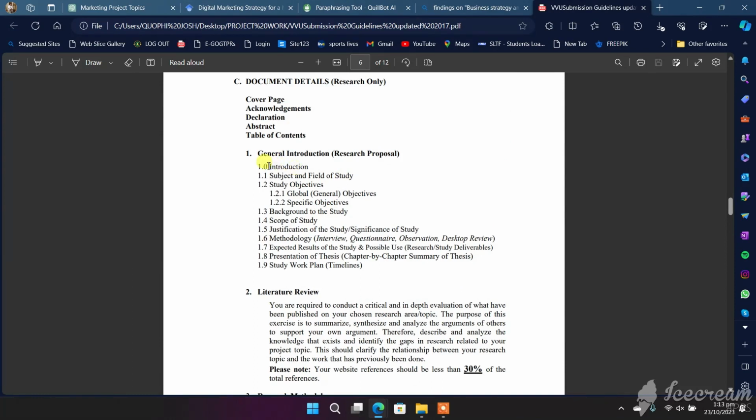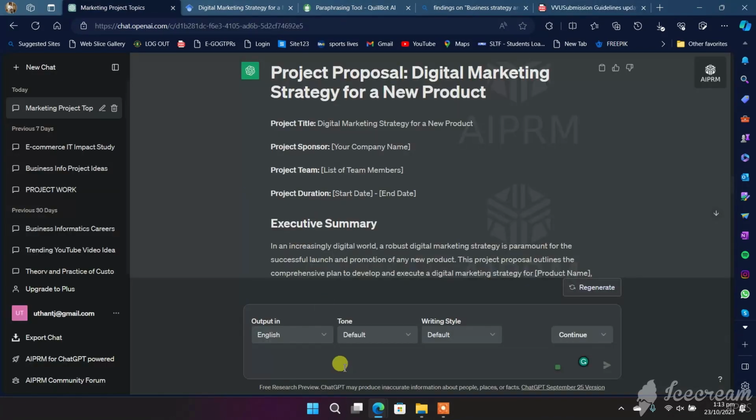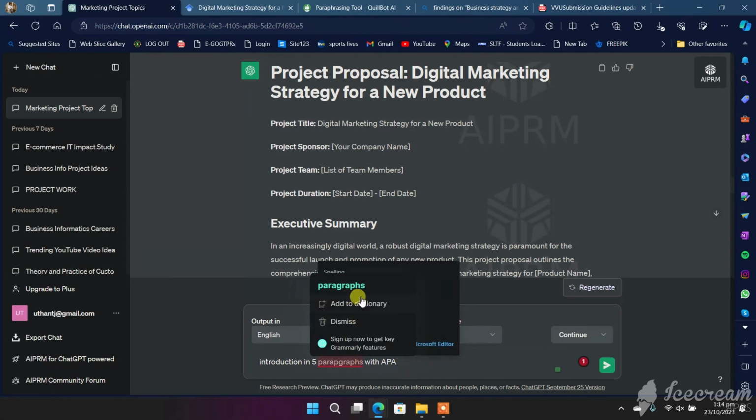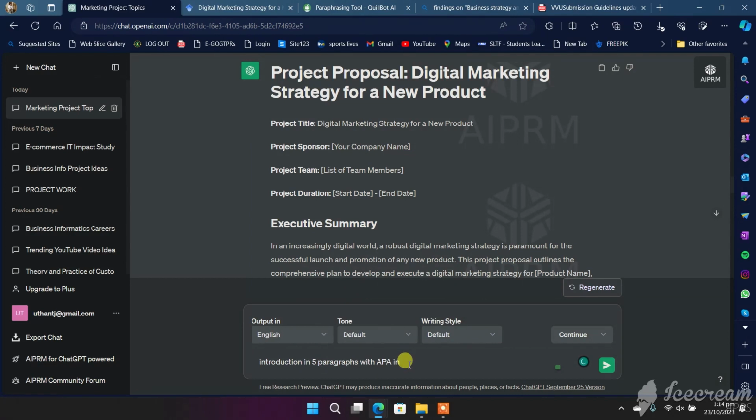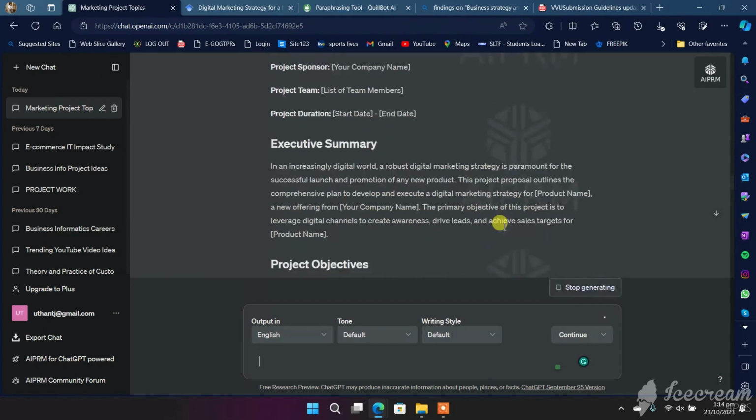So let's start with everything. First, you need the introduction, don't worry your head, just come. Then just type introduction. Maybe you can put it in 5 or 6 paragraphs, with APA in-text referencing, and send it.